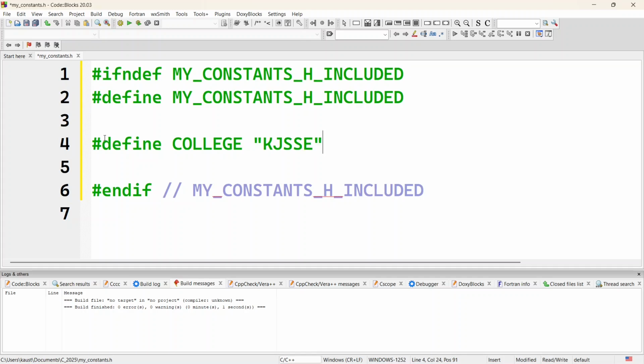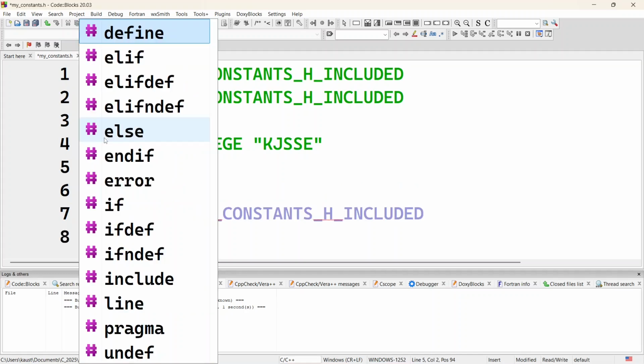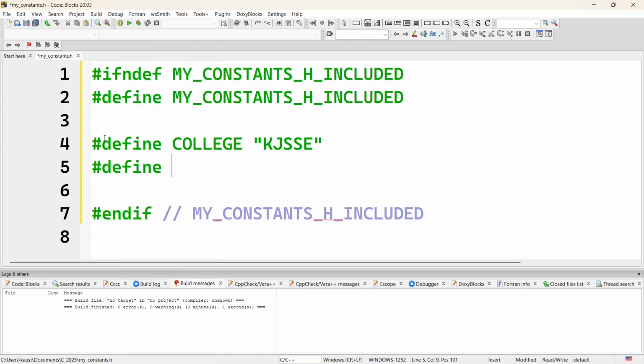Okay, and let's say I define one more thing. Let's say I define the passing marks. Passing marks, and let's say they vary from course to course. So for this course, let's say passing marks are defined to be 40. So that's it. I save my constants dot h. I will not run this. This cannot be run. I will have to create another file now which will use this.